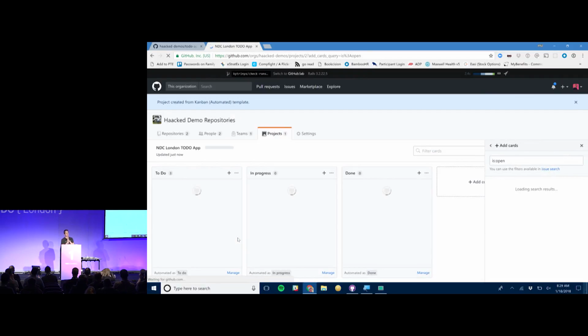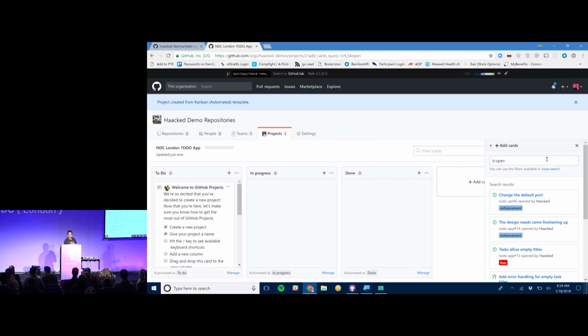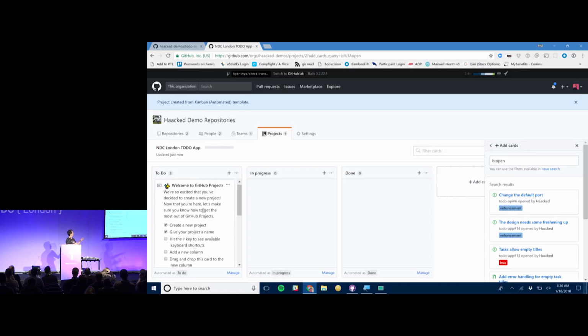And what it does is it creates a pretty typical Kanban board. It starts you off with some initial welcome guide, how to use it. But what's really cool is you'll notice down here at the bottom, I don't know if you can see this, automated is to do, automated is in progress, automated is done. And so as you create issues, move them into these boards, and then start closing these issues, we'll actually track these things and start moving them through the columns for you. I'm going to remove these built-in ones, excuse me.